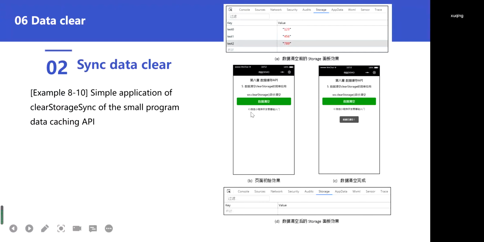You see here, figure A is the storage panel before clearing. In this storage panel, we can also enter or add data manually. Figure B is the initial page, C is the clear operation, and D is the storage panel after clearing the data. You see all keys and values are cleared after the operation.